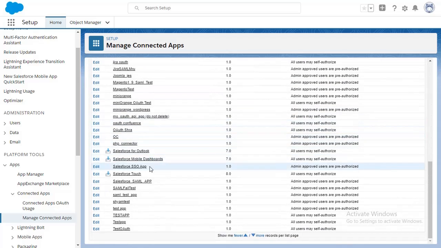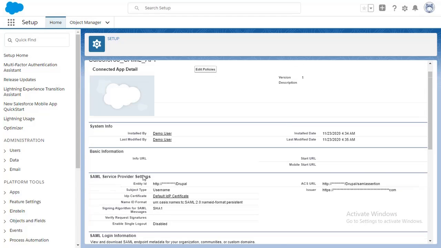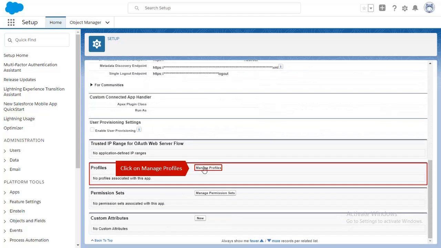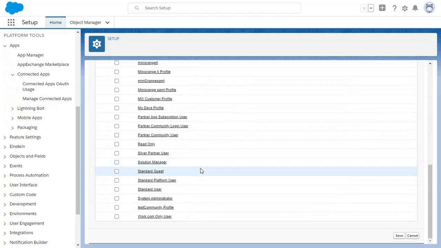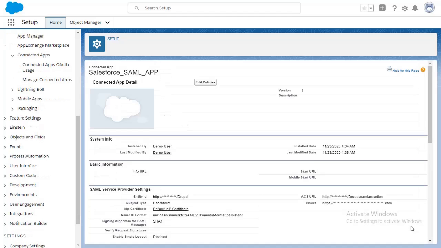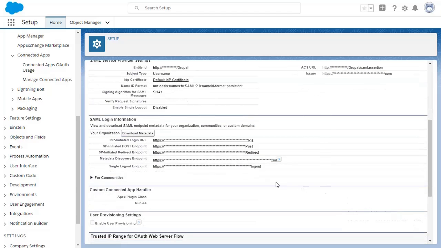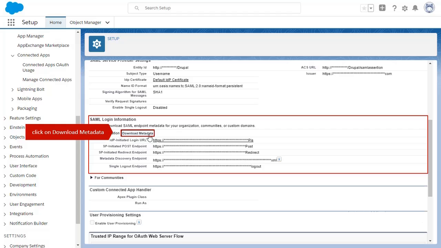Click on the app you just created. Click on Manage Profiles. And select the profiles you want to give access to login through this app. Click on Save. Under SAML Login Information, click on Download Metadata button.